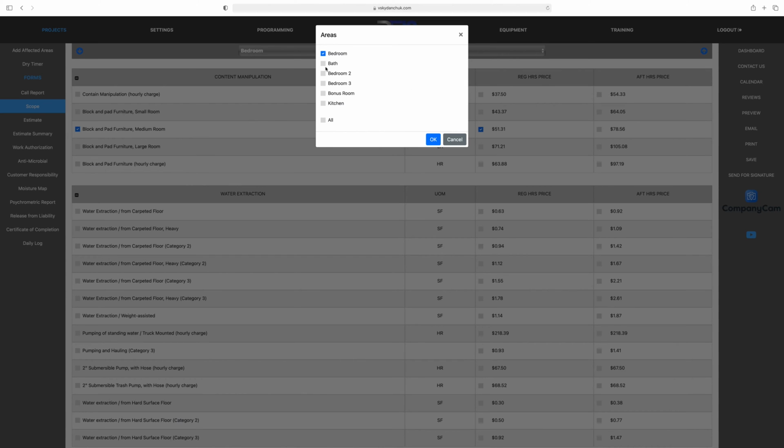Did you do that in the bedroom? Bathroom, I should say? No. Did you do it in bedroom number 2? Yeah, we did actually. How about bedroom number 3? Did we move furniture around and block and pad the furniture? Yes, we did. Did we do it in the bonus room? No. Did we do it in the kitchen?